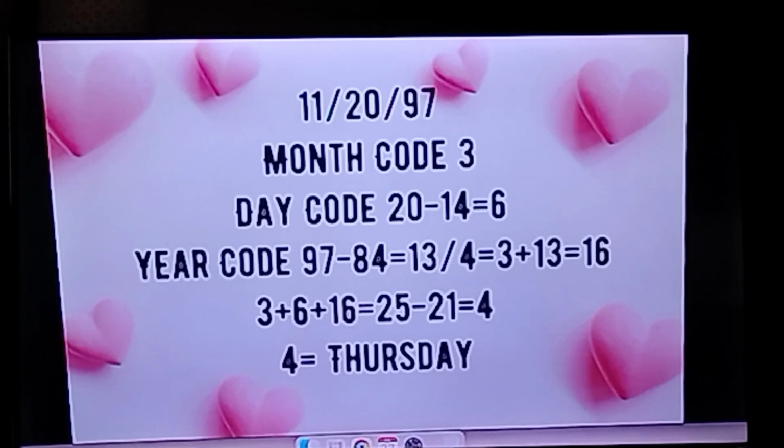For our year code, we take 97 minus 84, because 84 divides evenly by 4 and 7. We get 13. We divide by 4 to see how many leap years are in 13 years. We get a 3. We add that back. 3 plus 13 is 16.